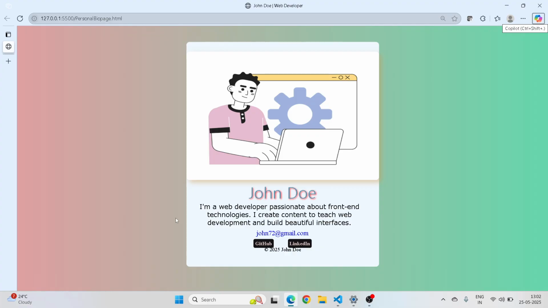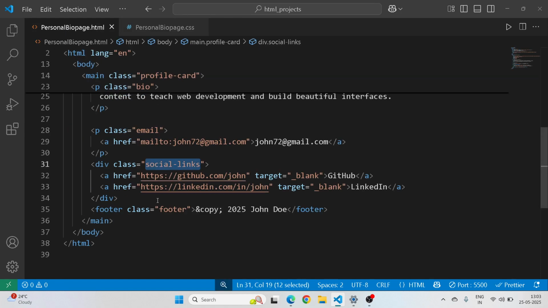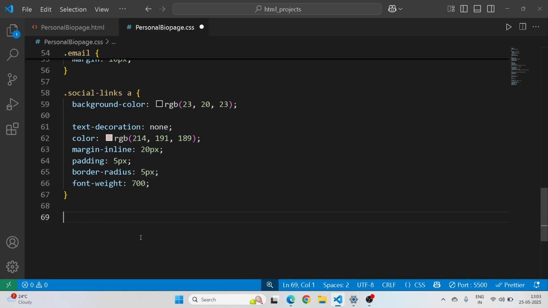Okay. Now I'm going to target the footer. Okay, finally, the footer. So, footer.